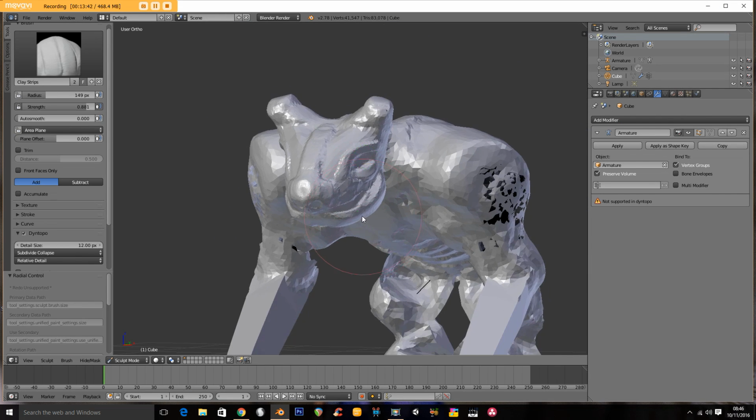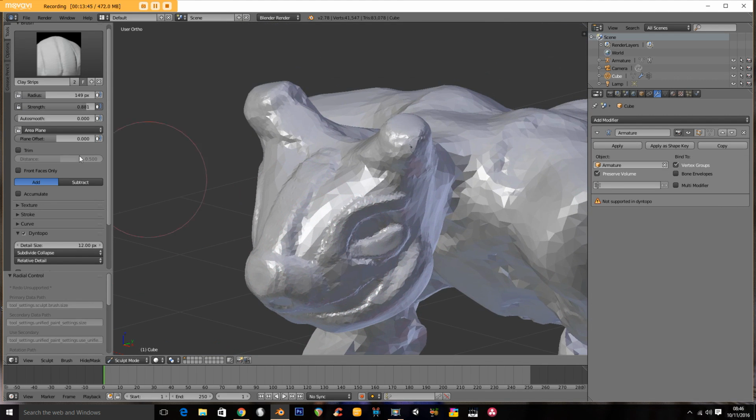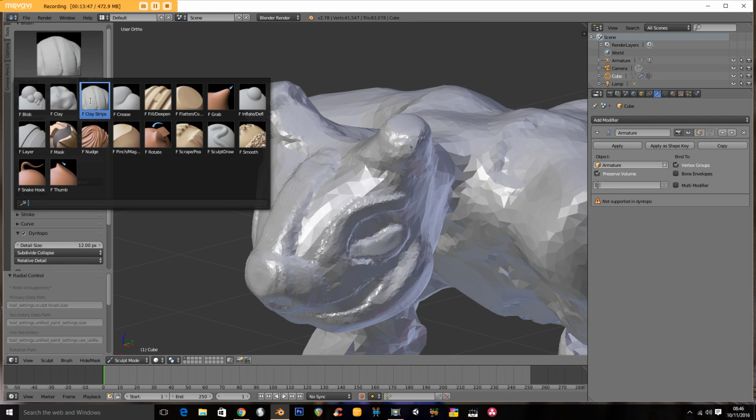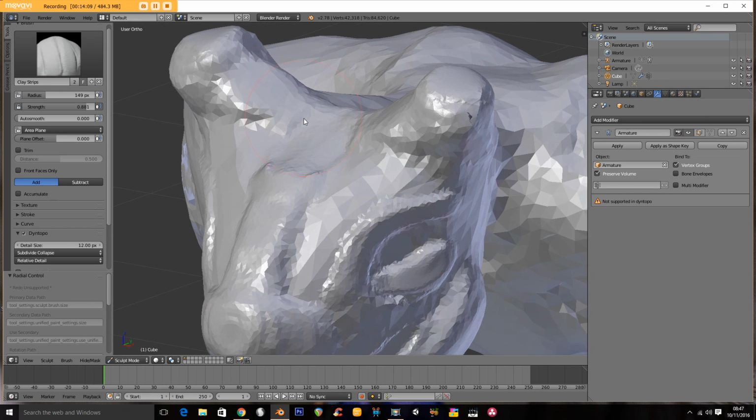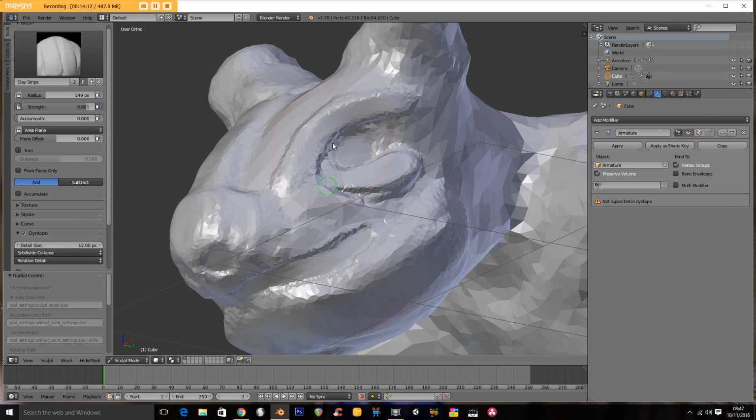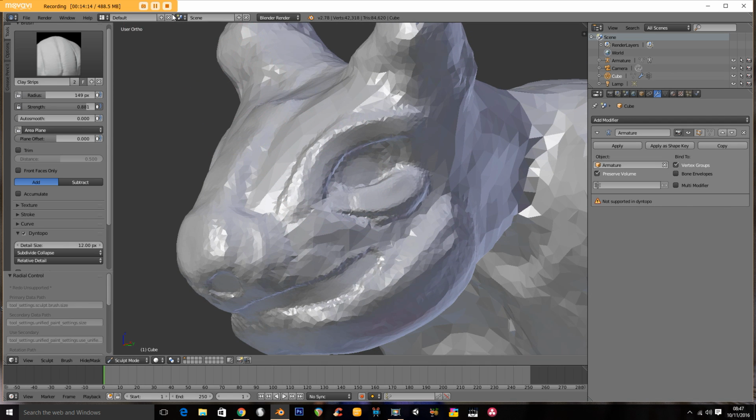Okay, that's it for now. This is just a basic introduction to show you some of the tools. Like I said, the ones that you'll use most at the beginning are clay strips and the smooth tool, which you can toggle to by holding down the Shift key while sculpting. So I can use clay strips and hold down Shift, and then I'm smoothing, I'm drawing, I'm smoothing, and then holding down Control negatizes the brush. So yeah, experiment with those tools.